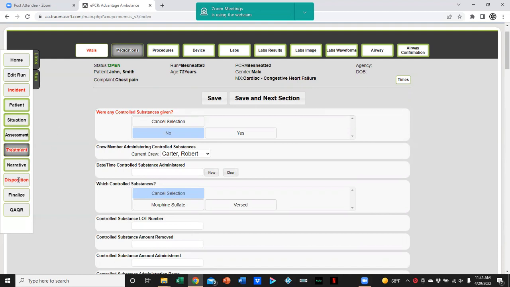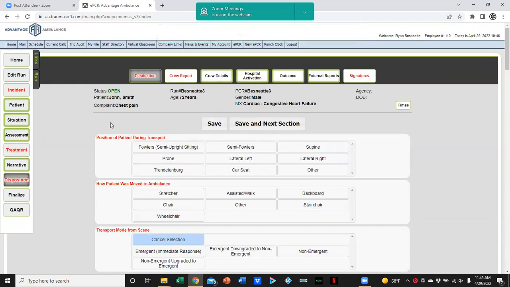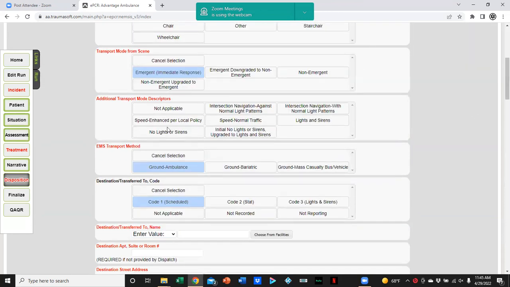So let's go back over here, disposition, because remember, we are now at destination. All right, now position of patient during transport. Remember, we said the patient's in semi-Fowlers. We moved them by stretcher. It was an emergent response, right? We're taking them to the cath lab. Still went no lights and sirens, normal speed, ground transport, code 1. We'll say this is a code 2, a stat, transferring to, all right, which facility did we transfer to?